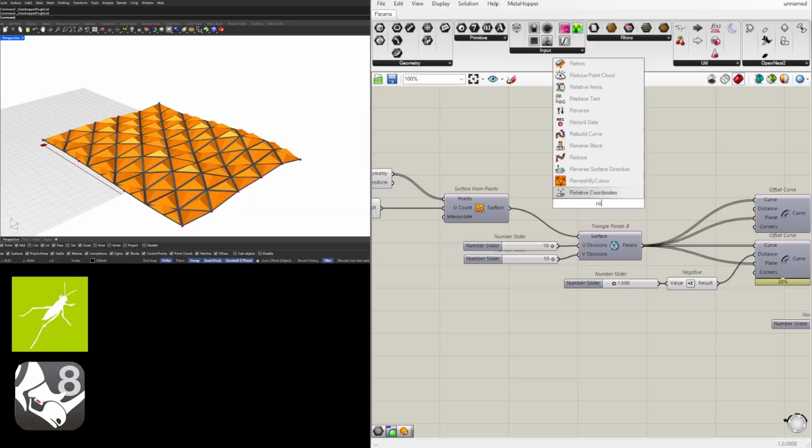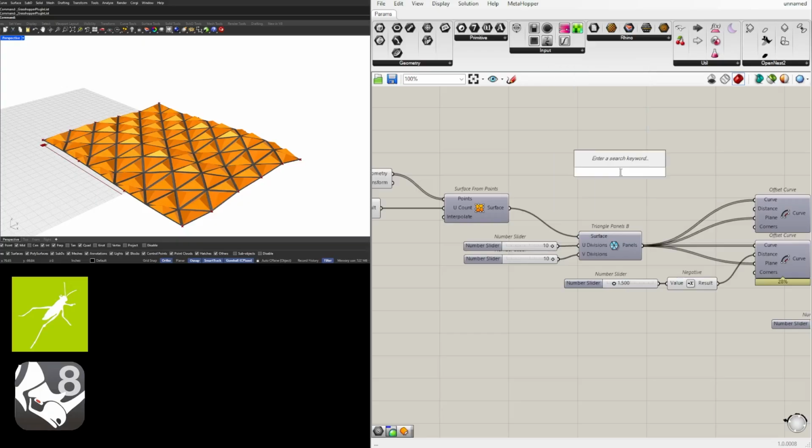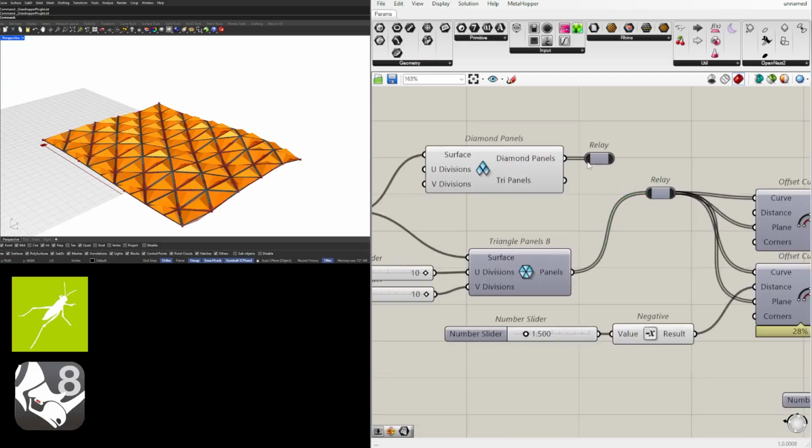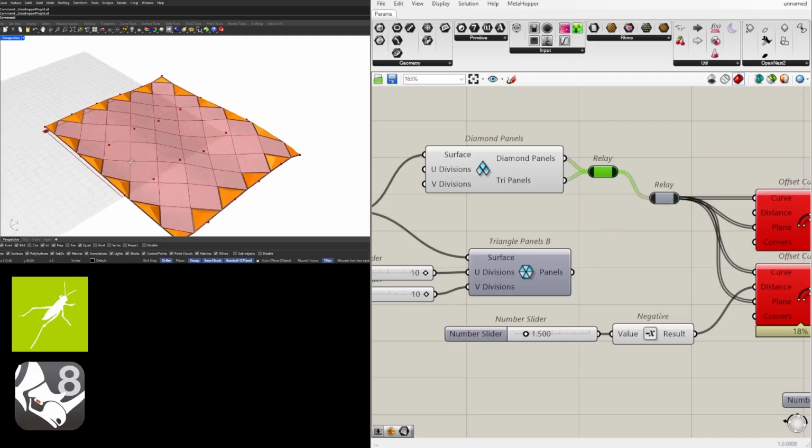So let's go here to, let's go to diamond. And I'll double click here on this output and plug in both diamond panels. So I'm double clicking to create a relay, which what it does is it maintains all of the outputs in one location. And we'll plug both of these in and see that.